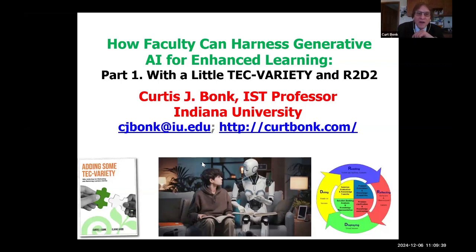So I've titled this, How Faculty Can Harness Generative AI for Enhanced Learning, Part 1. A little TEC-VARIETY and a little R2-D2 might spice up your life. On the right-hand side, there's the R2-D2 model: read, reflect, display, and do, also called a problem-solving wheel. Some people look at learning styles, but I'm an educational psychologist by training, and we don't believe in learning styles. We believe in learning preferences, maybe.